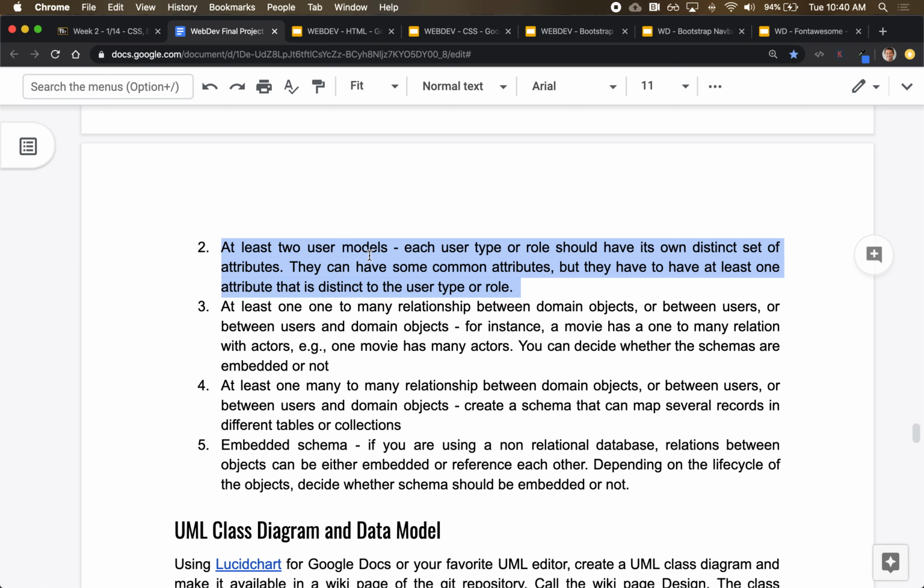At least two user models. At least one one-to-many relationship. A one-to-many relationship is a person has many playlists. Or a person likes many movies? Well, actually, no, that's a many-to-many, where a movie is liked by many people and one person likes many movies. So we ask for that as well. At least one many-to-many relationship: a person can be assigned to many projects, and a project can have many people assigned to it. So at least one one-to-many, at least one many-to-many.